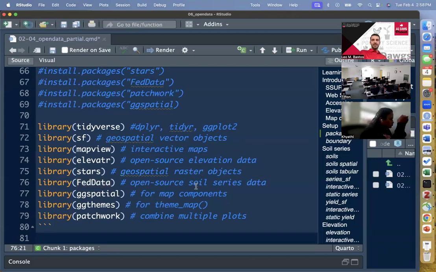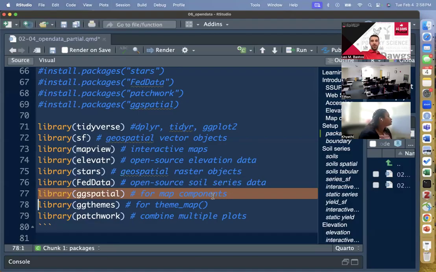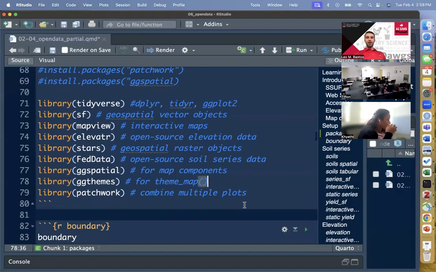Then the FedData package to obtain the open source soil series data. We're going to use the package ggspatial to add map components of legend and north arrow. We're going to use ggthemes because it has a theme_map that helps us with a ggplot theme that's more clean for maps. And finally, we're going to use patchwork, which is a package to help us combine multiple plots into a single plot.